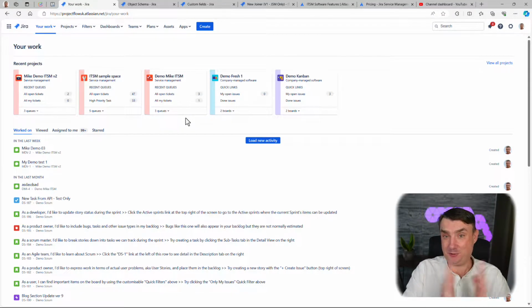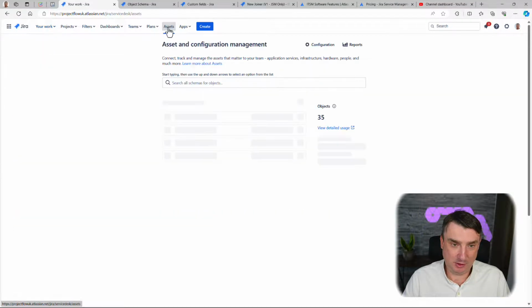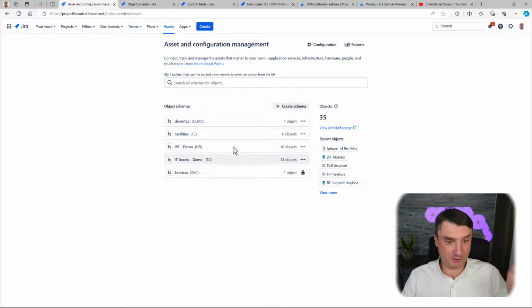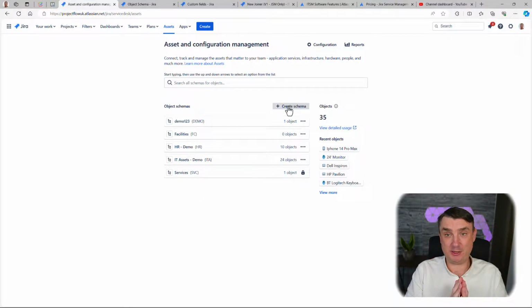When you activate your trial, maybe 60 days like me, you will see that assets are at the top of the menu, as part of the menu. When you click on assets, you'll see that of course you don't have anything yet, but this is where you can start creating your object schemas. And I'm going to stop for a second, because yes, there's another issue with this.